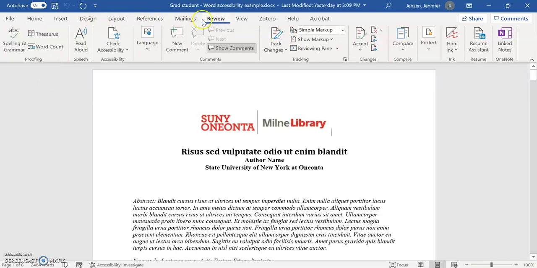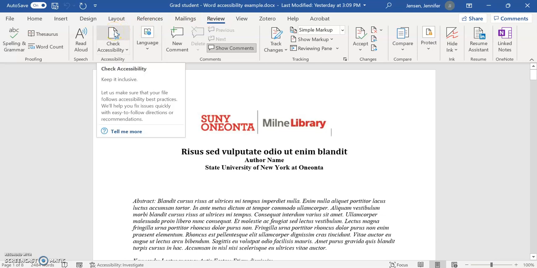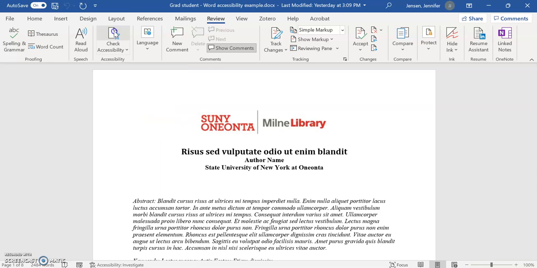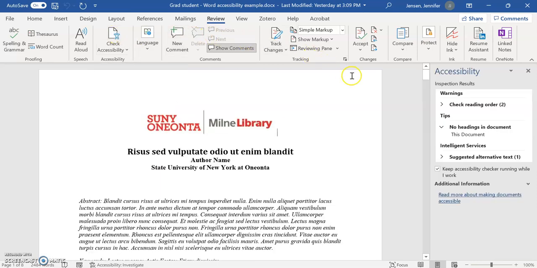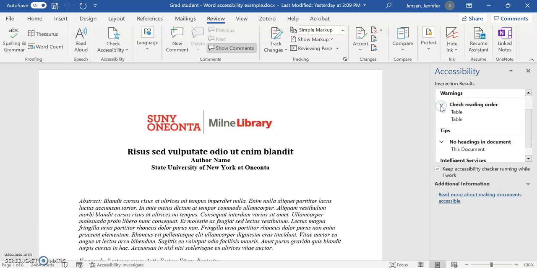using the Microsoft Word Check Accessibility tool. This is a great tool to figure out how to improve your documents for accessibility. So I just clicked on the Check Accessibility tool and I see that I have some warnings, which includes reading order related to some tables I have. The next one is that we don't have any headings in the document.